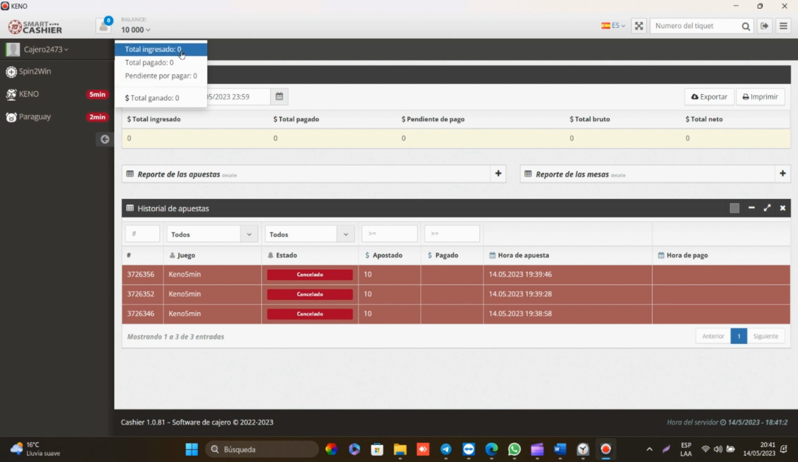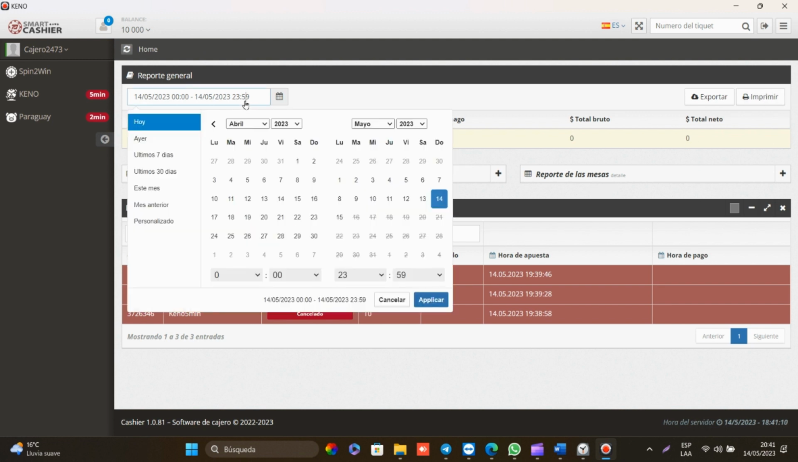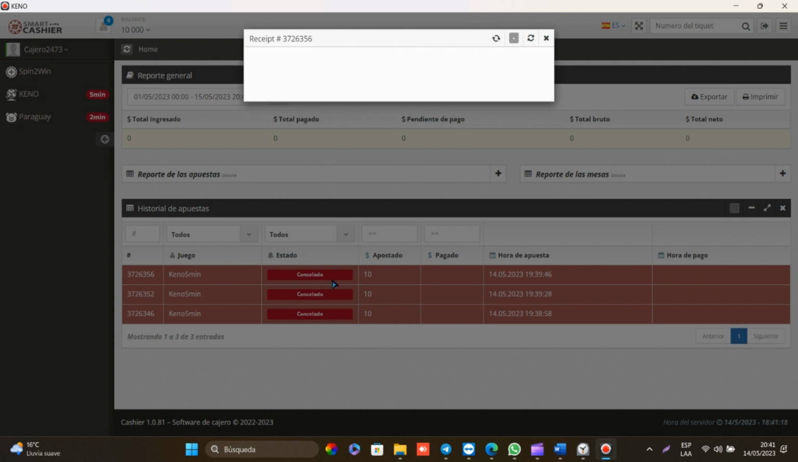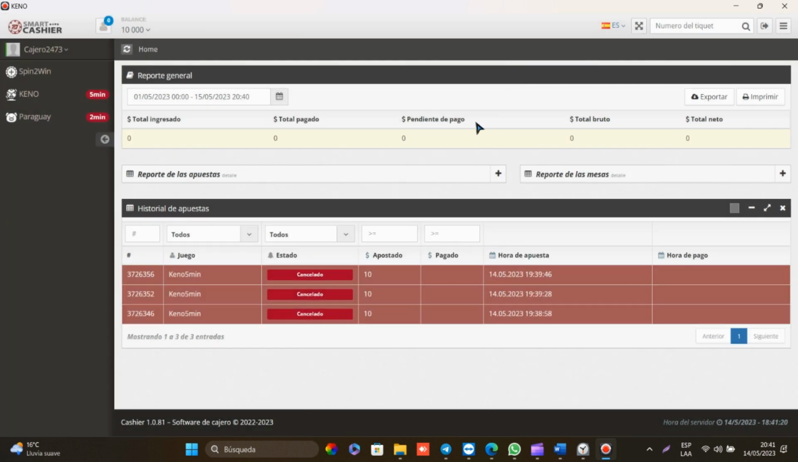Once in the report, we will have the option to print it using this button or simply view it. We can also filter the report by date. At the bottom we will find the information of all bets that were made in the period. To return to the cashier office, just click on the name of the game that is in the sidebar and immediately take us to the cashier of the game.